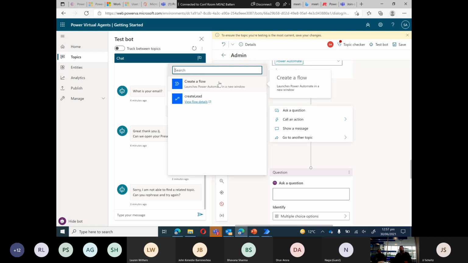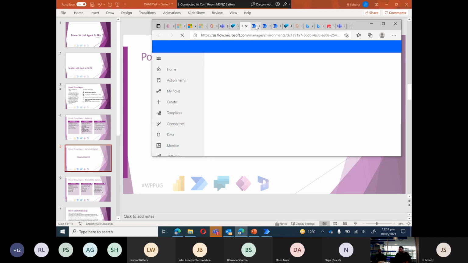If I create my flow from within the Power Virtual Agent, similar to what we have with Power Apps, you'll see that your trigger is from Power Virtual Agent. So I'm going to click on create over there. And unfortunately, I have to move this unless there's somebody.